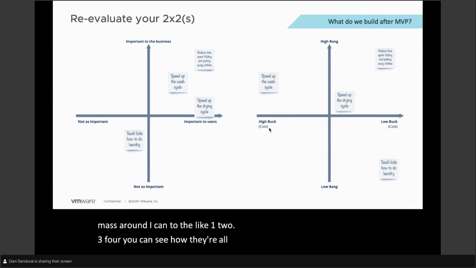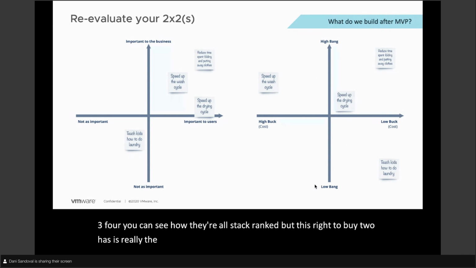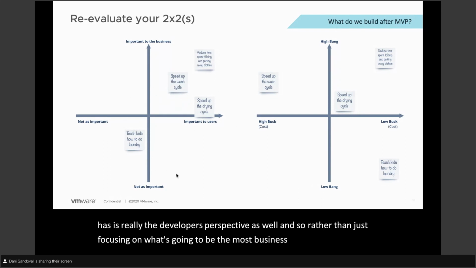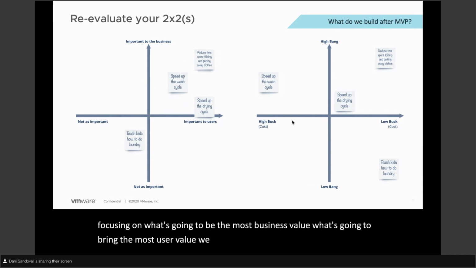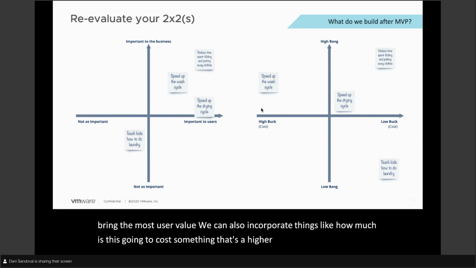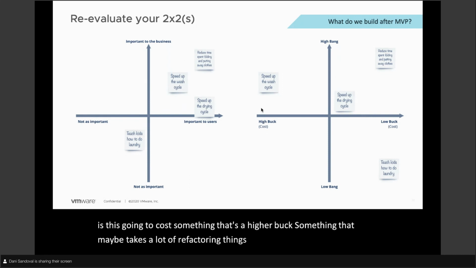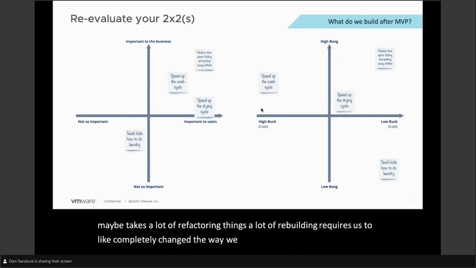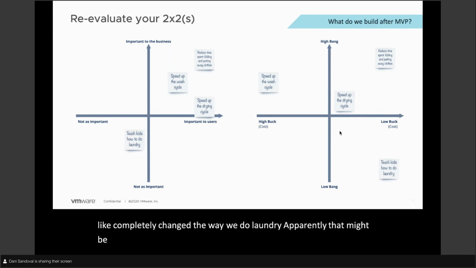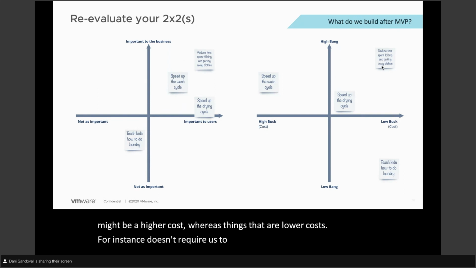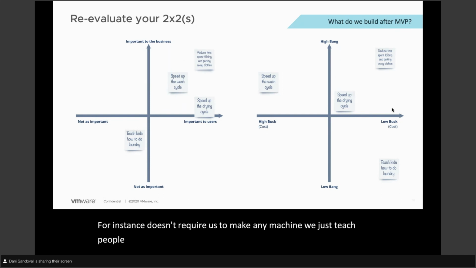But what this right 2x2 has is really the developer's perspective as well. Rather than just focusing on what's going to bring the most business value and the most user value, we can also incorporate things like how much is this going to cost? Something that's a higher buck, something that maybe takes a lot of refactoring, a lot of rebuilding, requires us to completely change the way we do laundry, that might be a higher cost. Whereas things that are lower cost, for instance, that don't require us to make any machine, we just have to teach people something, that would be on the right side.